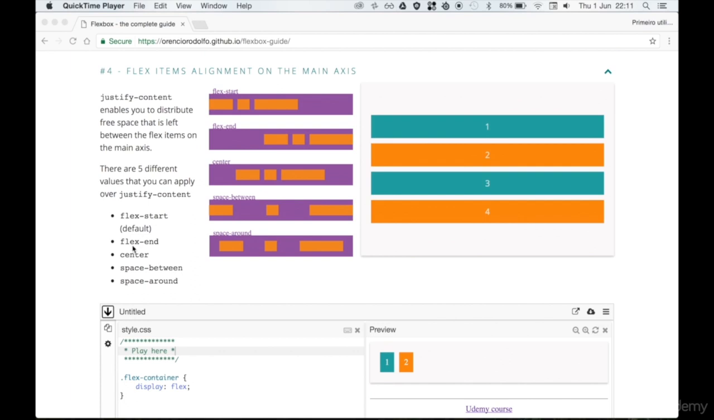Then we have flex-end, which specifies that flex items must be placed from the main axis endpoint to the main axis start point. That would be, once more, if you don't change your main axis orientation, from the right to the left. Then we have center, that, as you might expect, specifies that items must be placed at the center of the main axis.